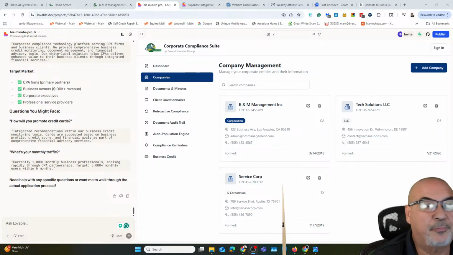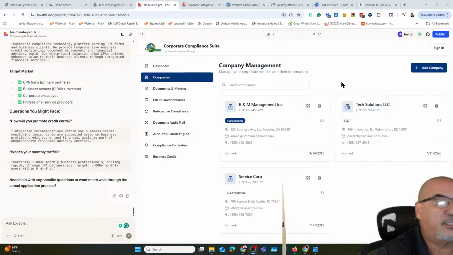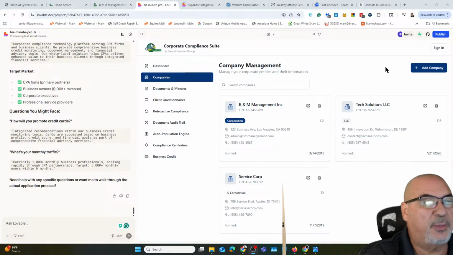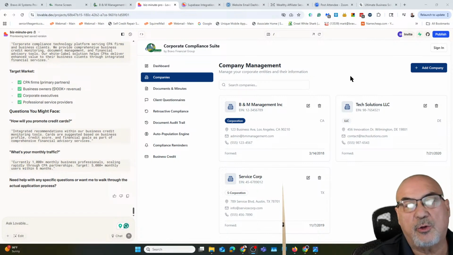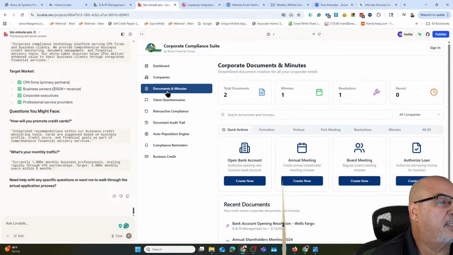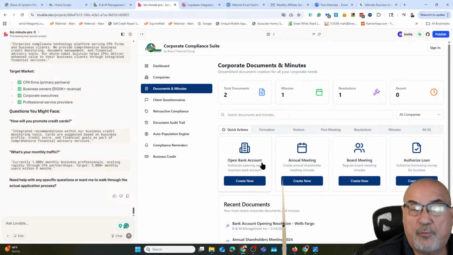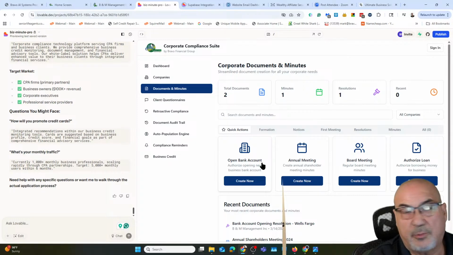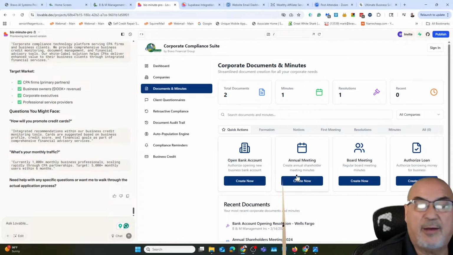That's what this is. So it's almost finished. It's just the back end that needs to be done. But what's going to be on here, let's say you have a corporation and let's go to documents and minutes. So any document you need, we can create it. Open a bank account. Now, if you have a corporation, you're supposed to have a bank resolution. Some banks don't even check, some do. Annual meeting, you have to do that every year.